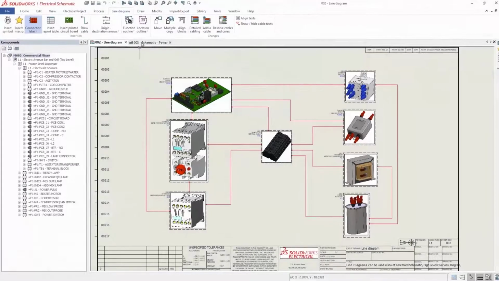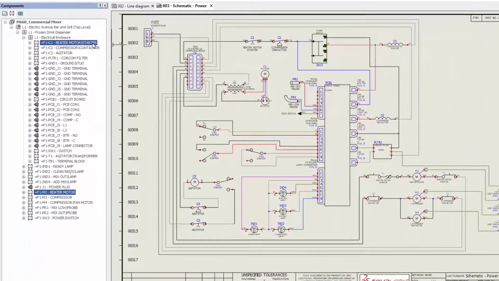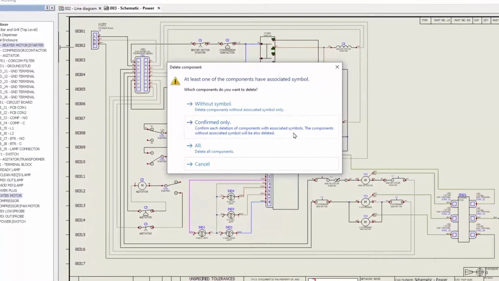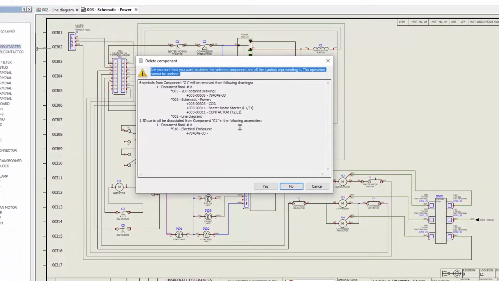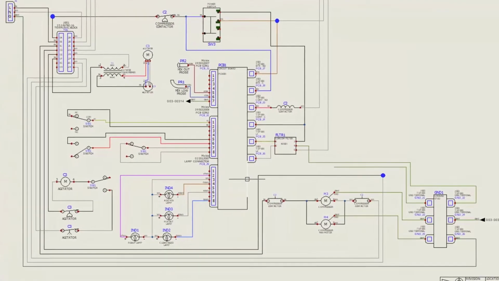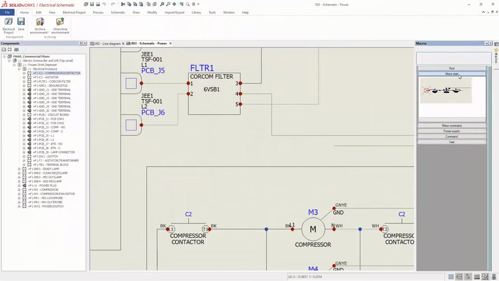A single component, like this motor, can exist in multiple single-line and multi-line schematics as well as in 3D models. In 2023, deleting components is enabled, giving you a report of the impact and the option to remove the component from all drawings and 3D associations in one click. Let's make some room for a new motor.